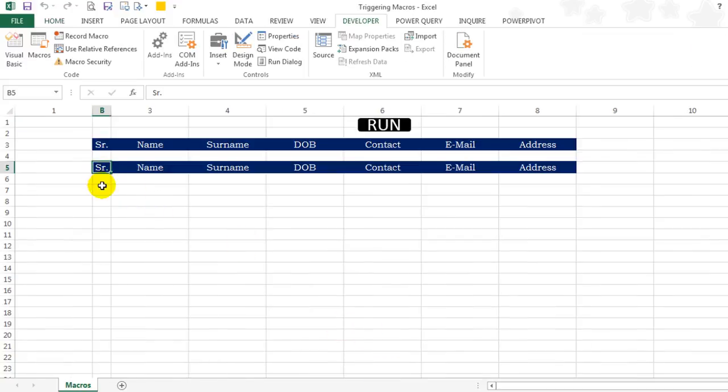The next way is by using shapes. This is a regular shape I've inserted by clicking on the Insert tab and then Shapes. I've assigned the macro to this button. Whenever this button is clicked, the macro will run. Let us try it out.